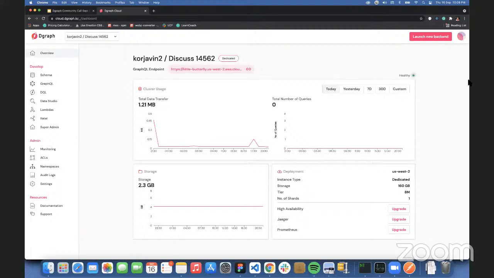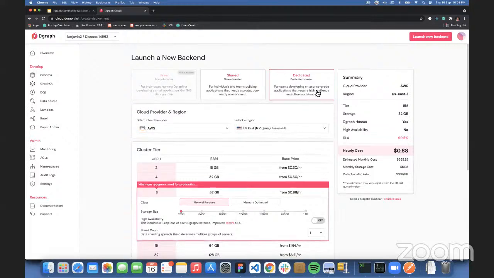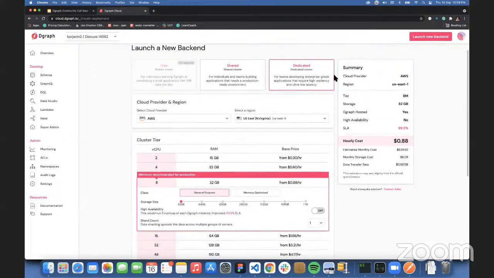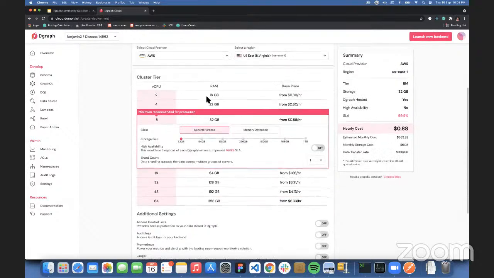So it's very easy to launch a backend on Dgraph Cloud. All you need to do is click on launch a new backend, and you have three options. You have a free backend, which is just to play around with Dgraph, there's a shared instance, and then there's a dedicated instance. Multi-tenancy is a dedicated cluster feature, so I'm going to launch a dedicated backend for this demo.